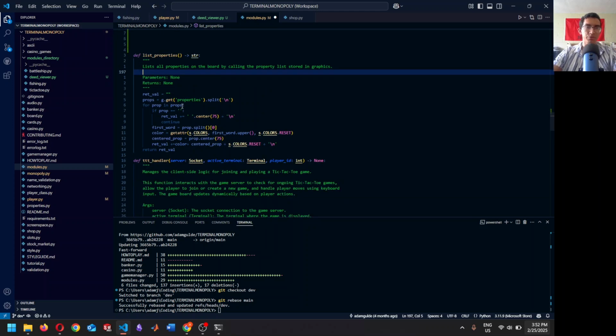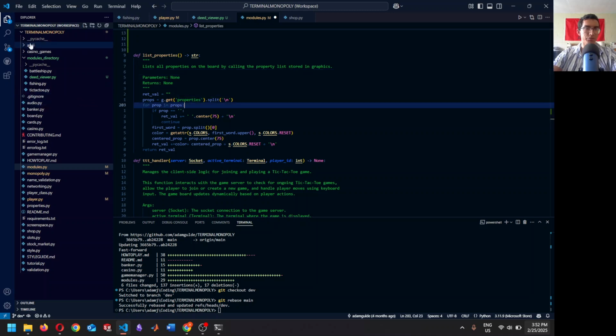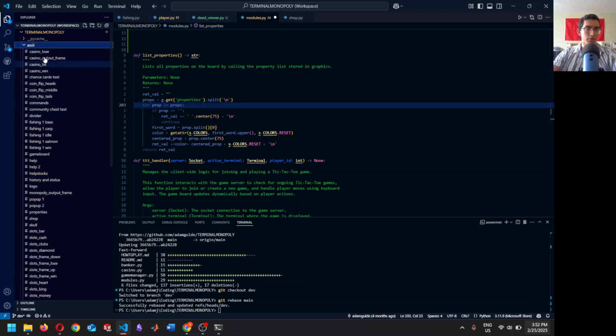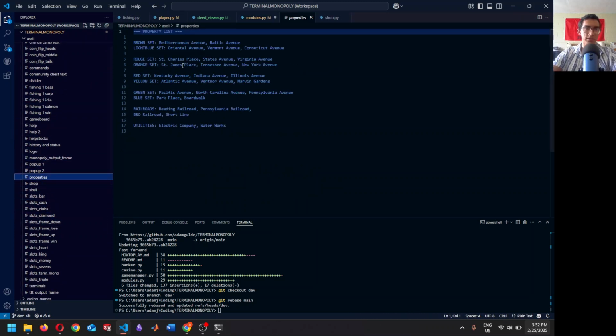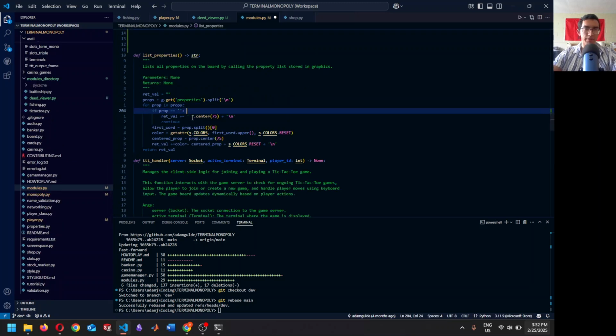But what list property is doing is it's getting the properties. In this case, it's getting it from graphics, the key properties. So what is graphics properties? Well, it's going to be in our ASCII art, and it's going to be called properties right here. So it looks like this, okay? And then it's centering each of them with spaces along with a new line.